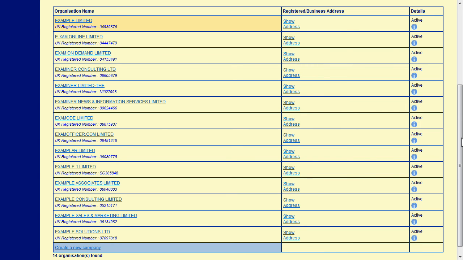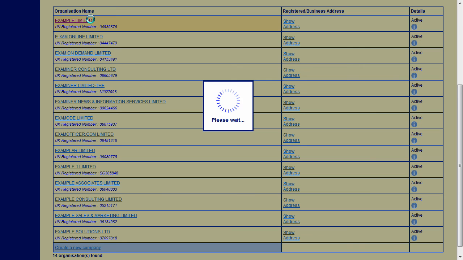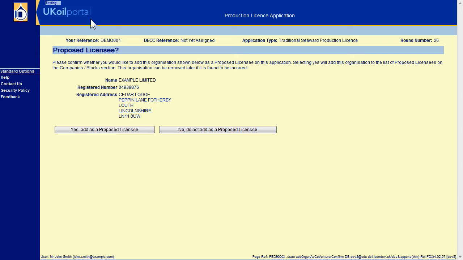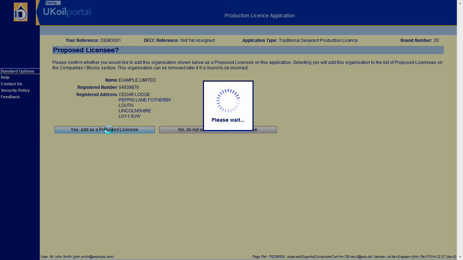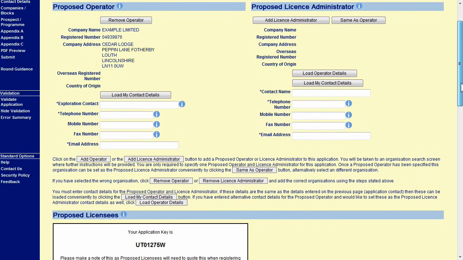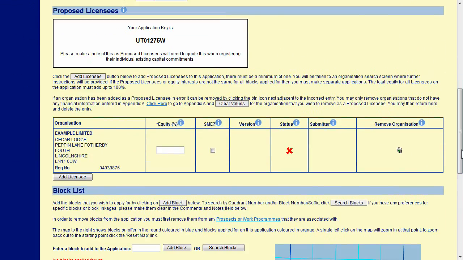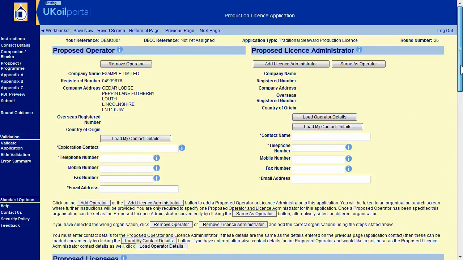If you are still unable to find the company you are looking for, or if it is an overseas registration or an in-progress registration, click on the Create a New Company hyperlink at the end of the search results. To select a company returned on the results list, simply click on the hyperlink. When you select the company you require, you may be asked if the company is one of the proposed licensees. By responding yes, the company is added to the proposed licensee list below for your convenience. Fill in remaining proposed operator and proposed license administrator details in a similar way.